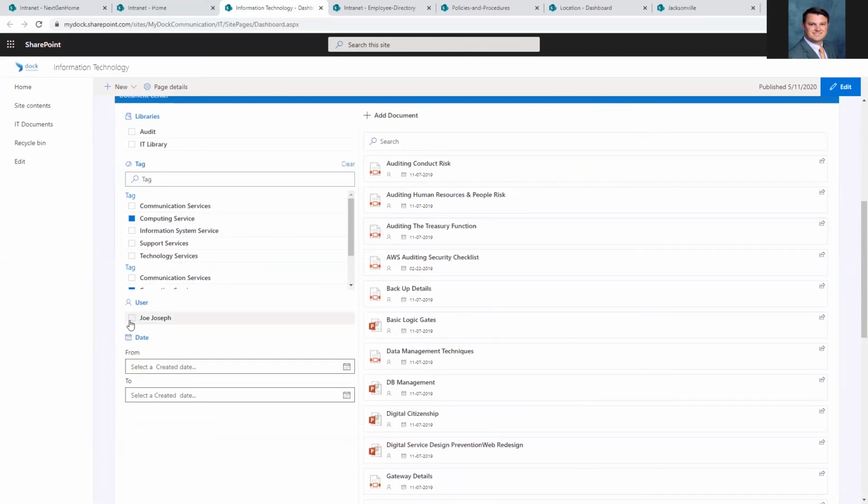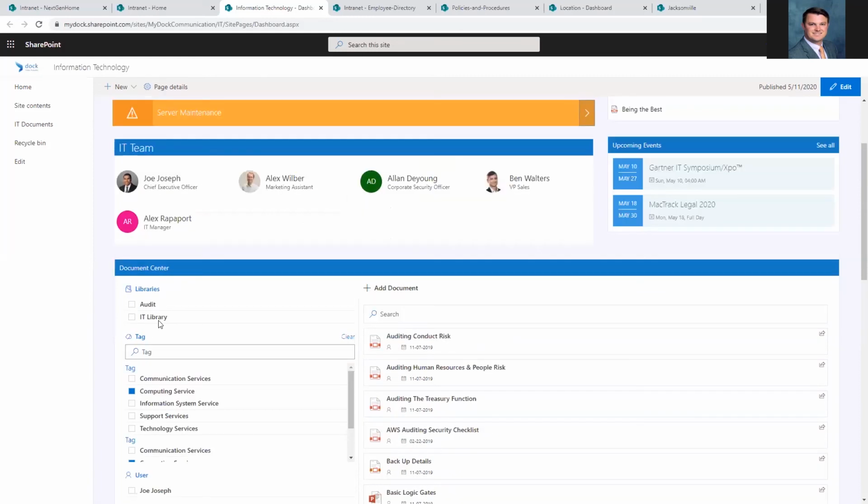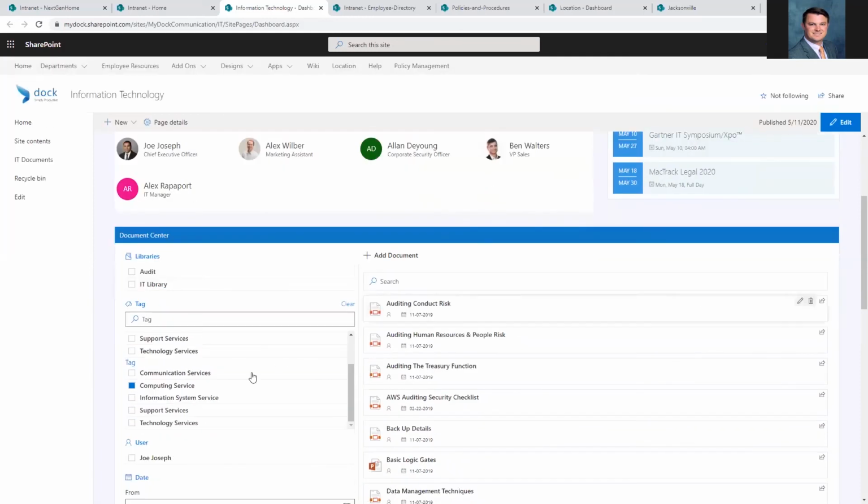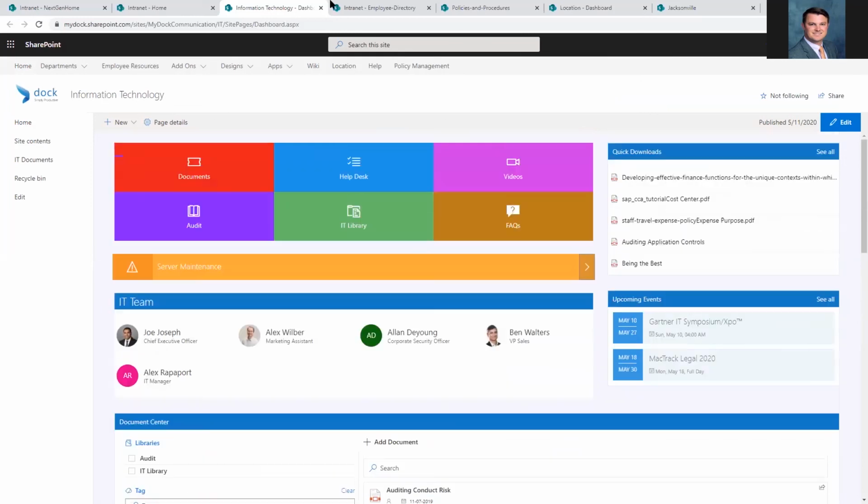And I could also search by user or dates. So basically we've cut down the time to find documents and easily organize them using taglines.